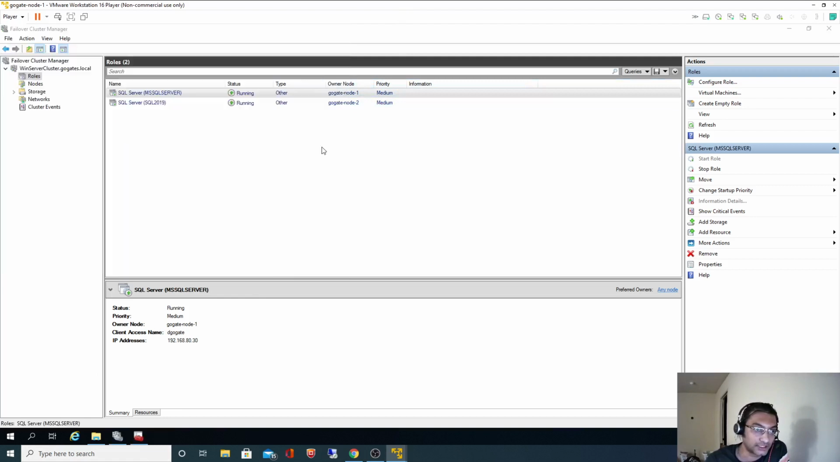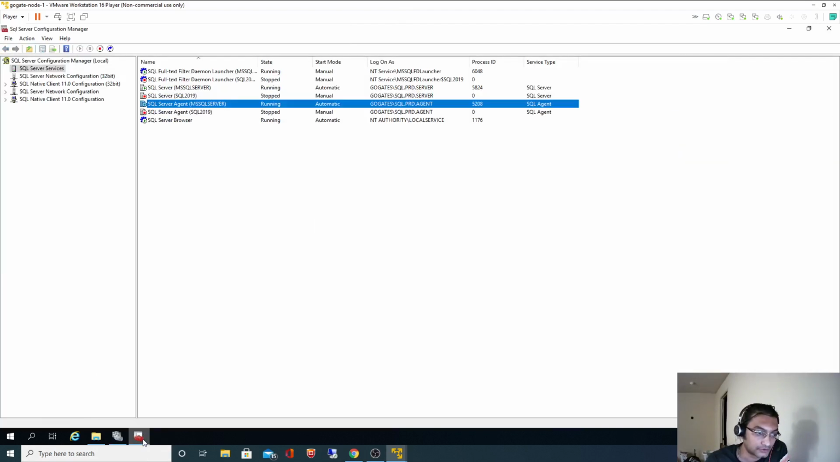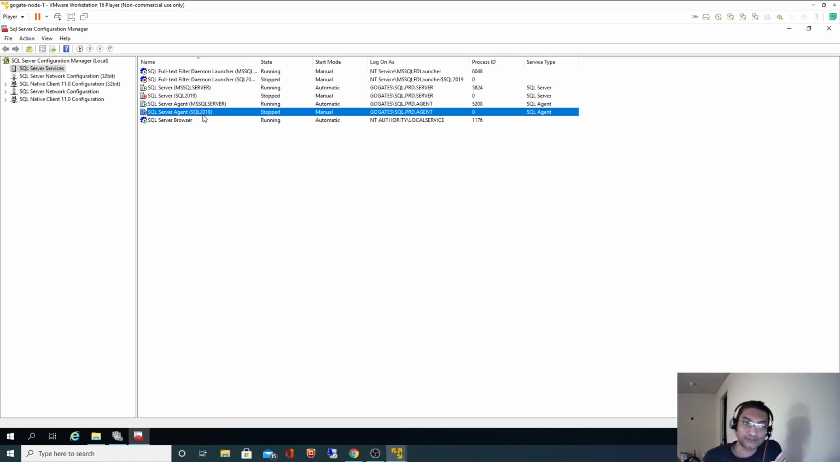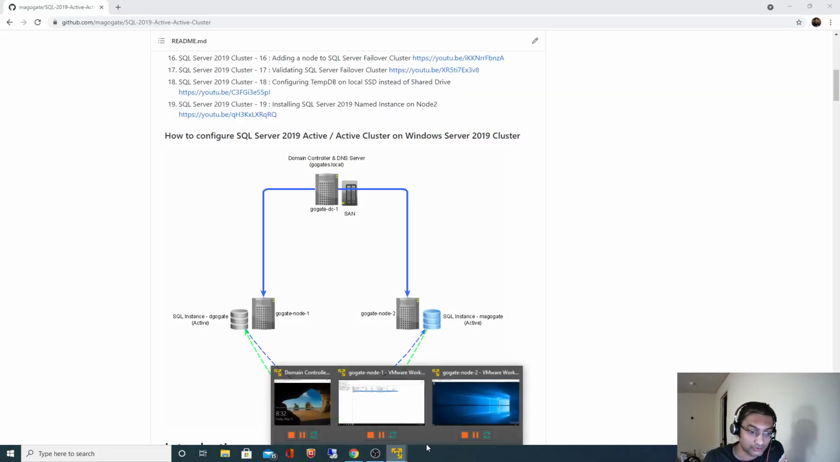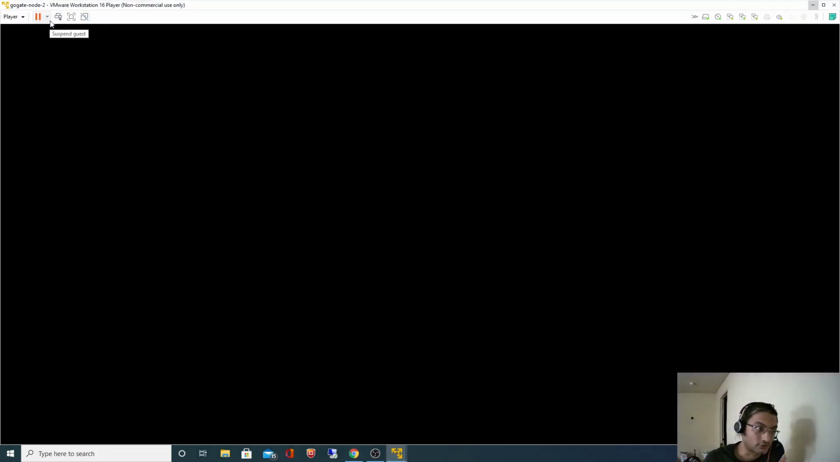I will close this. So the corresponding services are also running on Node 1. This is Node 1, and it's running on Node 1. Whereas for the named instance, since that is owned by Node 2, those services are running on Node 2, and over here they are stopped. Now, in order to validate this, let me minimize this. I will go to Node 2 and shut down this node.